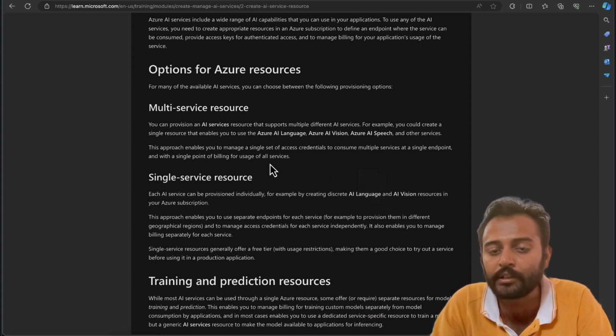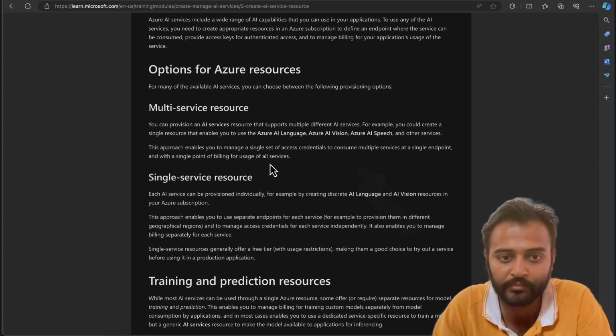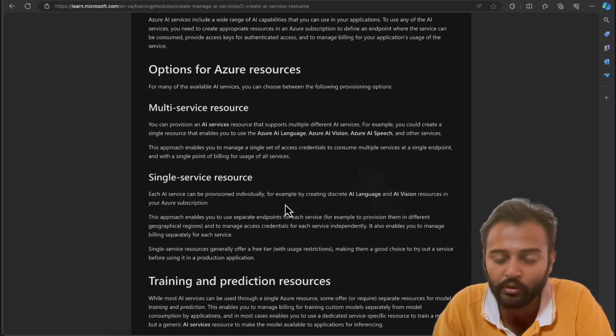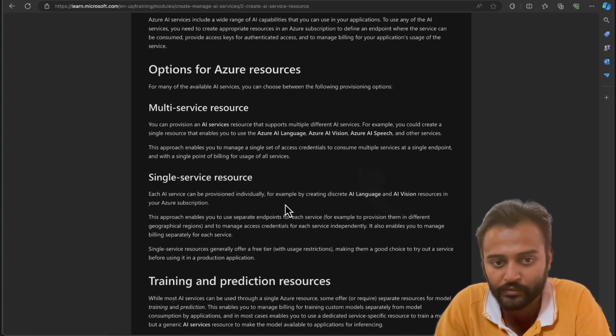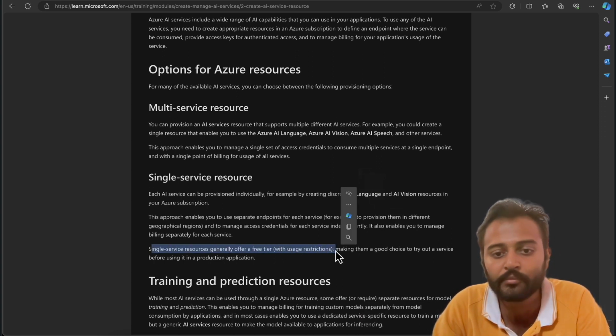If you need separate resources for each of the Azure AI services, you can provision them separately as well. Azure AI Language is a separate resource, Vision, Speech, Search. Even all of them are separate resources. You can provision them individually as well. And some provide a free tier as well. Okay.